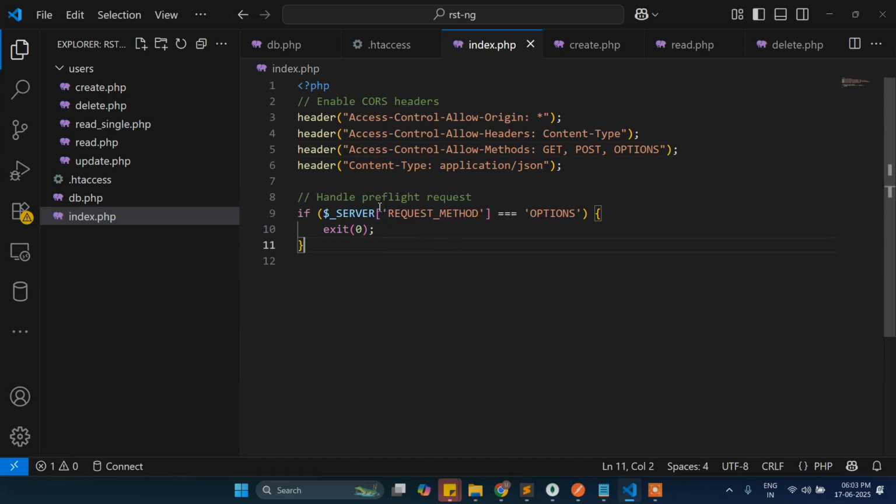Next one is this preflight request. What happens normally is, whenever any request is made, for example if you are trying to add any data, then before adding, the OPTIONS method is applied there. So what we are doing here is, if it is an OPTIONS method, in that case it will not be applicable. Sometimes what happens is that the data gets inserted two times, and this is to prevent that.